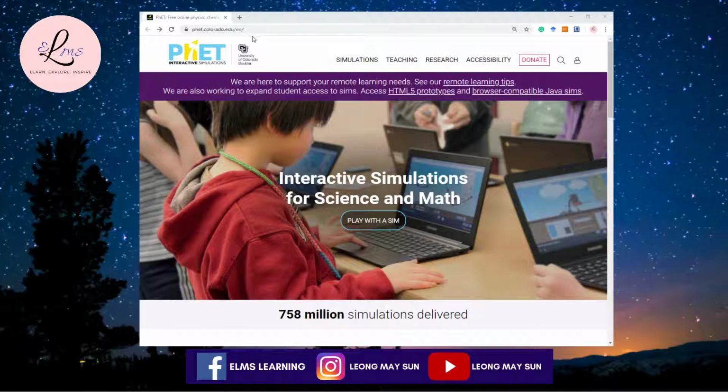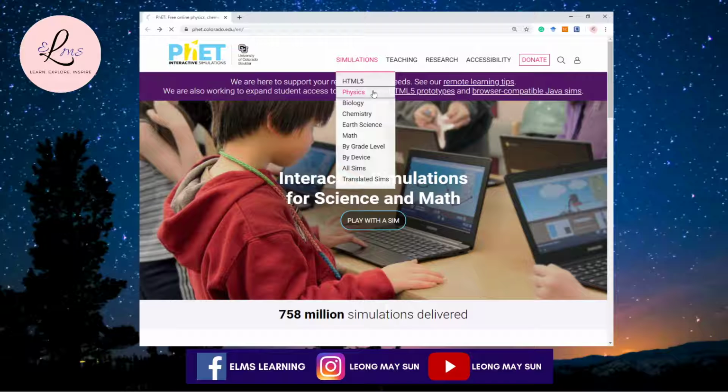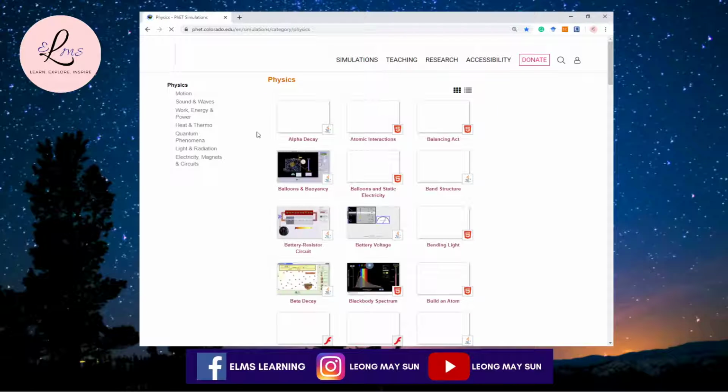Today we're going to see how we're going to use this particular simulation. This simulation is called the PhET Interactive Simulation from University of Colorado Boulder. It's free to use, and there are a lot of simulations for physics, biology, chemistry, earth science, and even maths. We're going to go into physics simulation today, obviously because I'm a physics teacher.